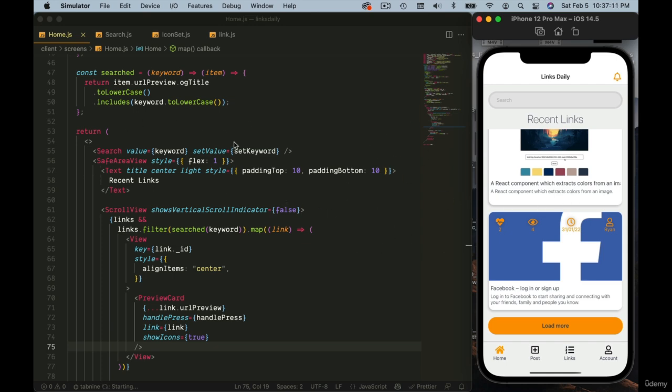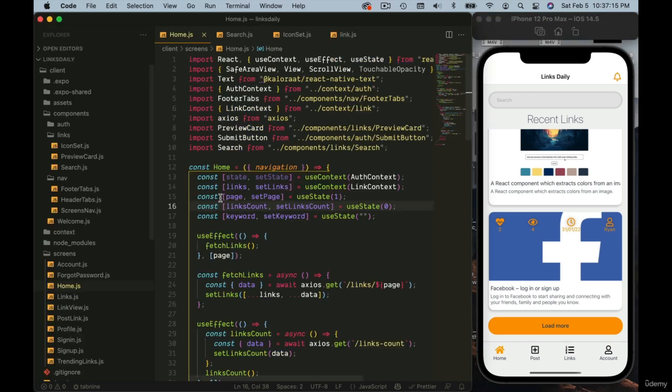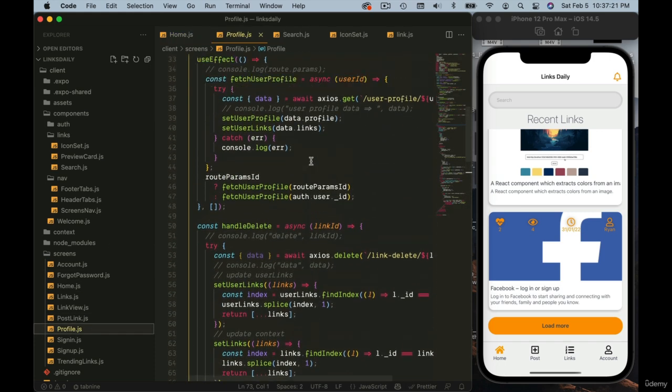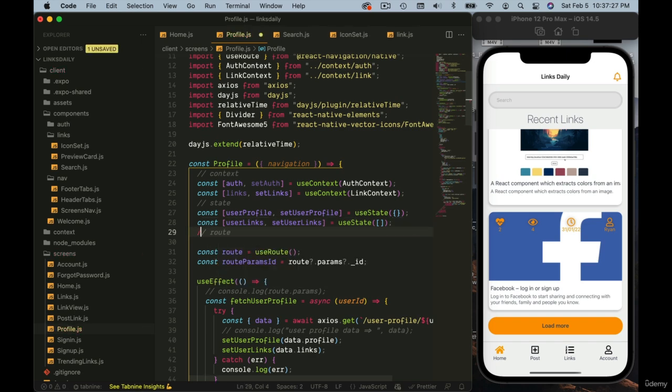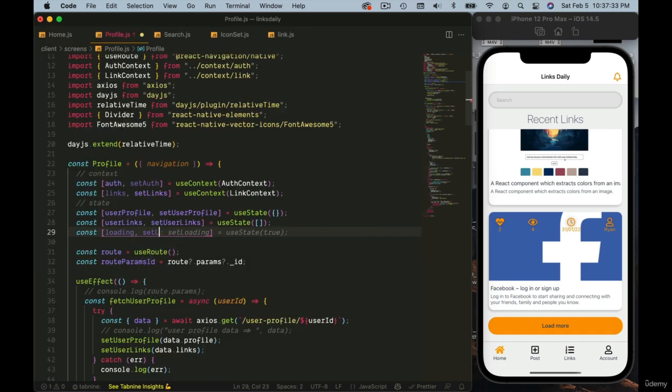So I'm going to show how you can do that nice and easy, and we're going to do that in the profile screen. All right, so in the profile screen here, let me add one more state for loading. Const loading, set loading, and by default this time we're going to use true.